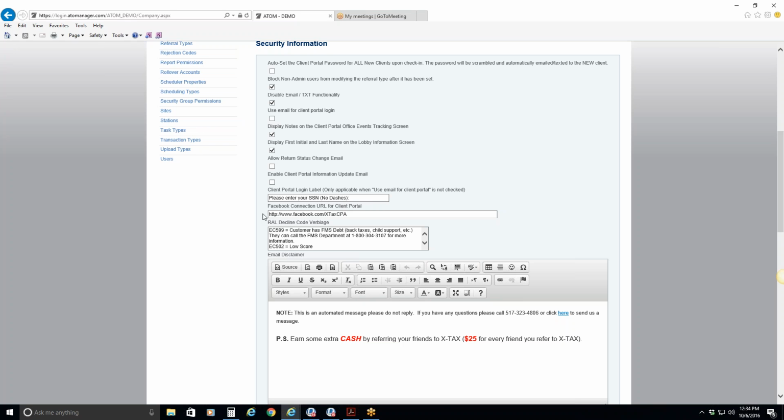The Facebook connection URL for the client portal. If you'd like to have your clients be able to go to your Facebook page from the portal, all you need to do is enter your URL right here from your Facebook page. The easiest way to do that is to go to your Facebook page, copy the URL, and paste it right here.